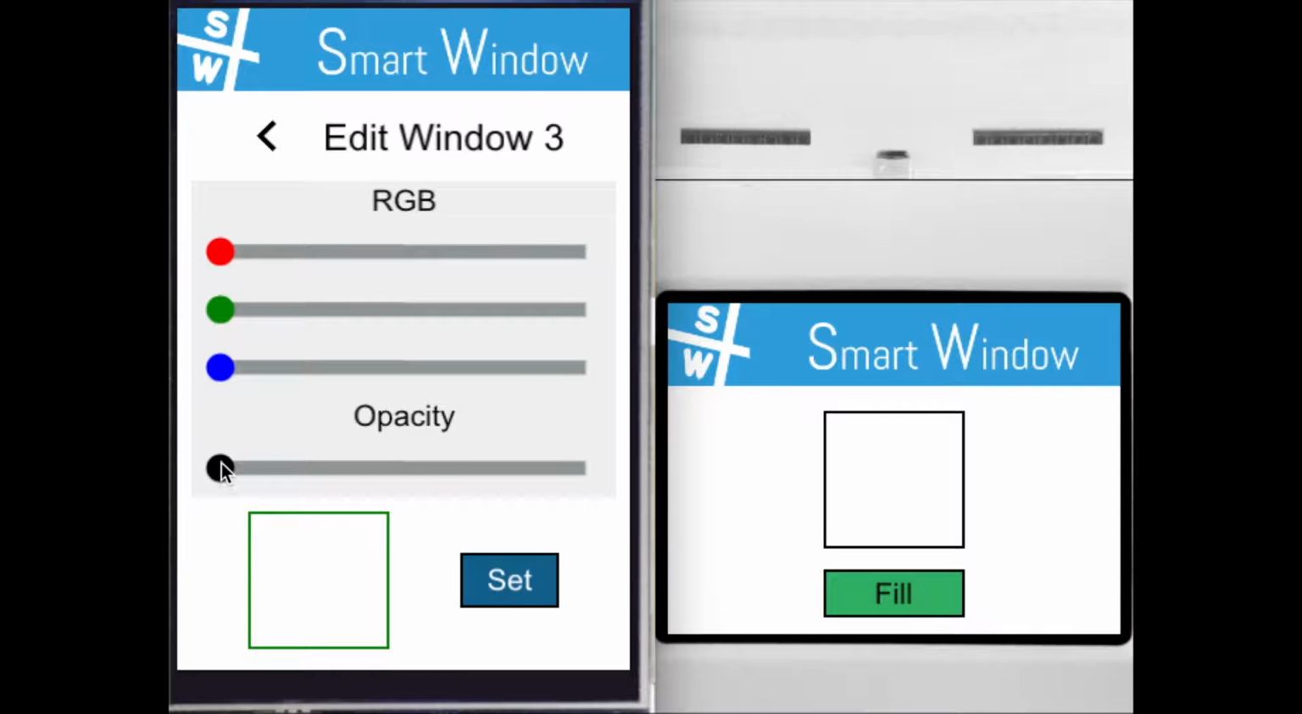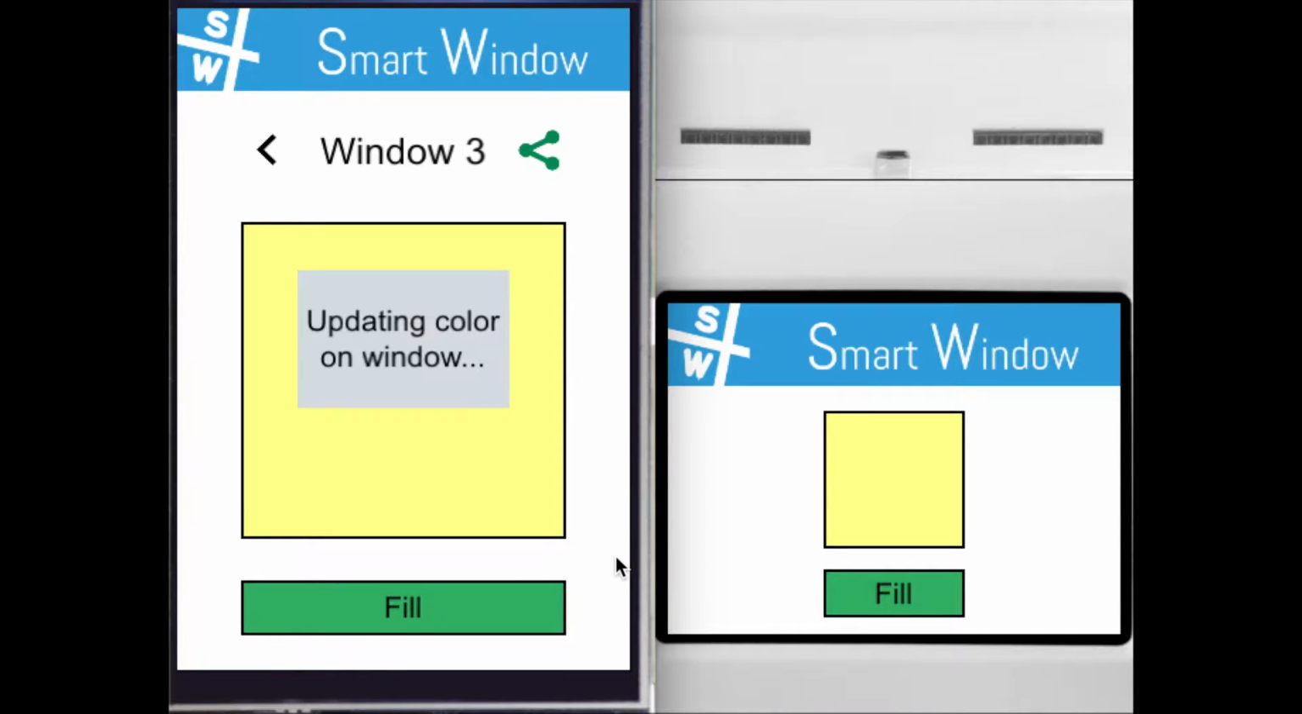The second major task a user can do is change the color and opacity of their window. Our initial implementation used a color picker instead of sliders. However, through user testing, we figured out that sliders was the way to go, as a color picker was a little unclear. Our user testing also showed us that having a set button makes it a lot easier for the user to know what to do after they're done choosing a color. After pressing set, the user gets feedback that their color is being updated on the window.